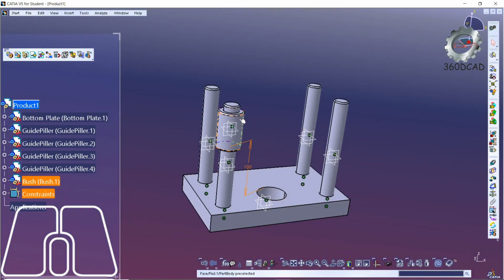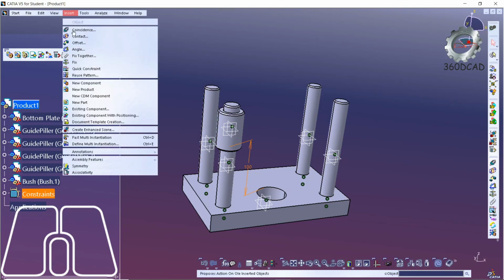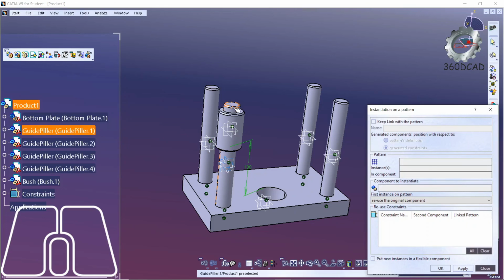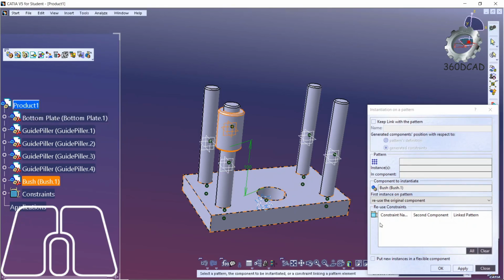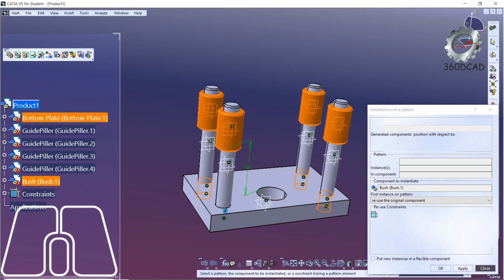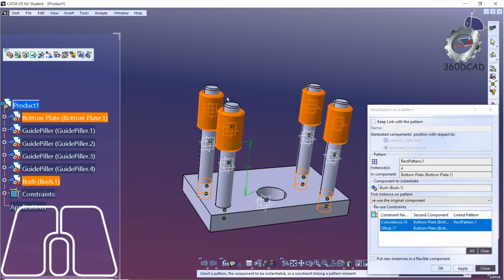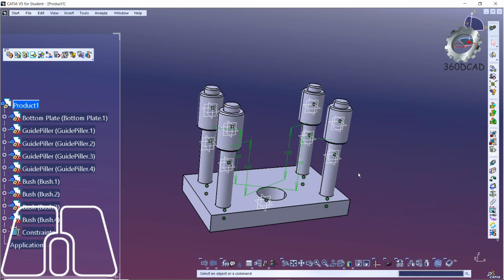Now I am going to repeat this bush on all 4 pillars. So for that you are going to go to the reuse pattern, select the bush, then go to the reuse constraint, select the bottom plate constraint option. So all bushes have been patterned over here. Now click on OK. So 4 bushes have been added.